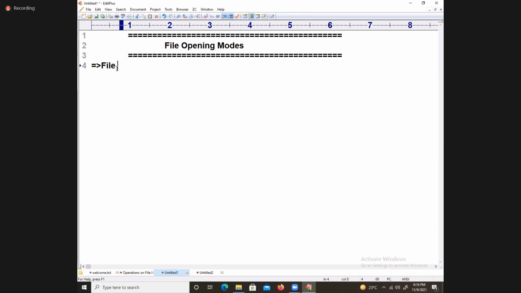File opening modes make us understand in which mode the file is opening and what its purpose is. I am going to explain. File opening modes make us understand in which mode we are opening the file.